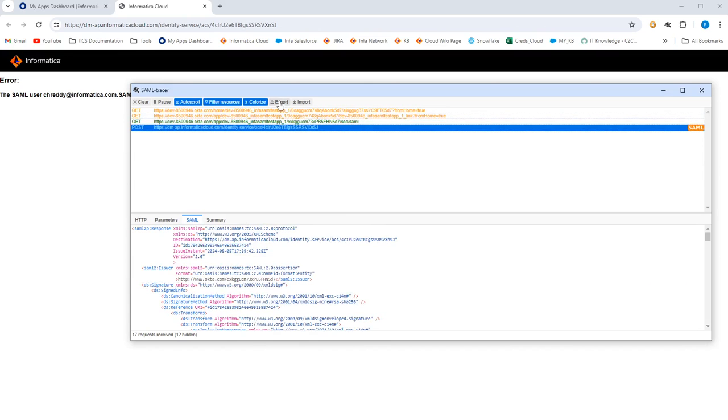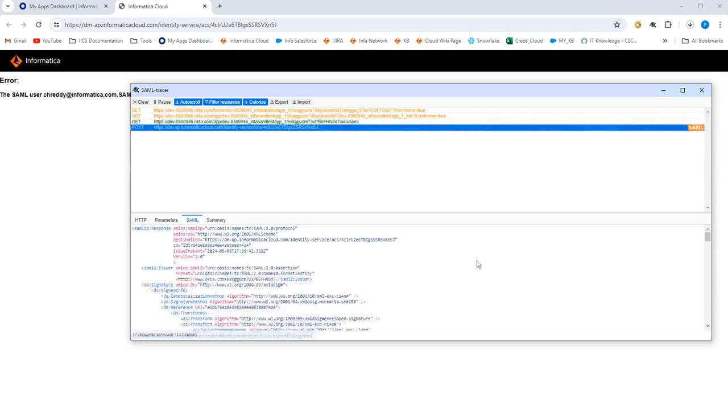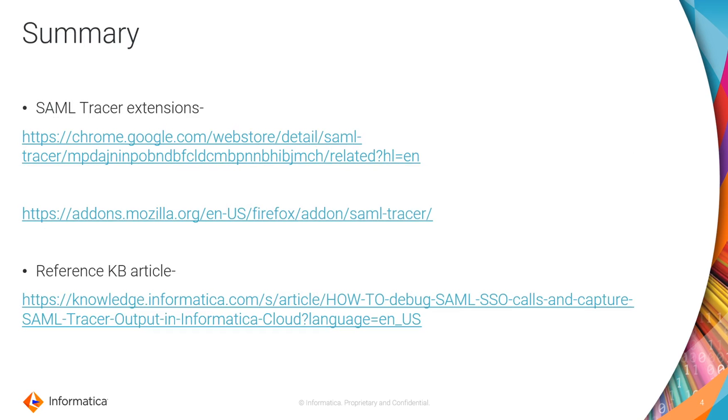And just to export it, you can just click on export and click on export. This JSON file will be downloaded. For your reference, you can open it in Notepad and also SAML tracer to review it. In case you require any help in reviewing the traces, you can always reach out to your IDP or Informatica GCS and we can help you. We have SAML tracer for both Chrome and Firefox, which will be mentioned in the below descriptions.